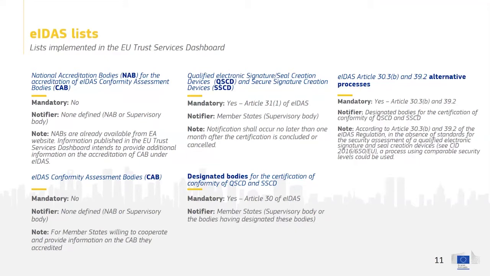For this list, there is no obligation in the eIDAS regulation or any other regulation for the member state to notify the national accreditation body. They would have already been notified to the Commission and published by the European Accreditation, the EA, because the EA website already contains all this information in line with the type and scope of MLA the national accreditation bodies have signed.